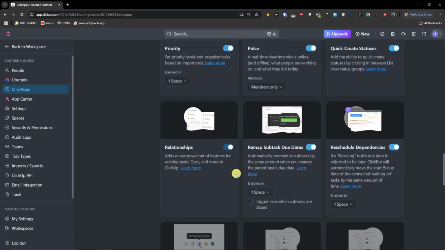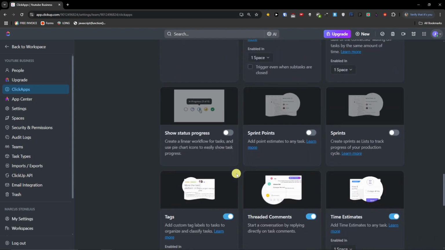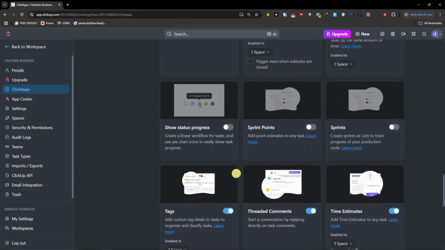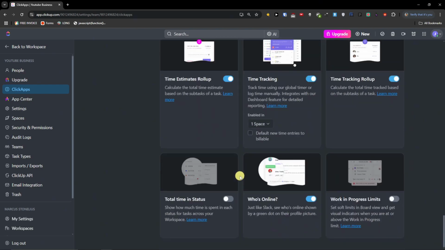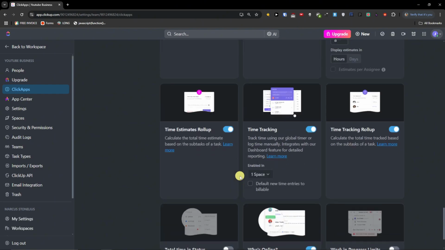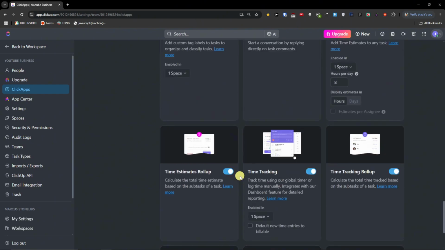I'm going to leave it like it is because I want to show you these things, but I just wanted to share with you that here in ClickApps, in the future, you can enable or disable the apps, and I absolutely love this. Because let's say 80% of these you're not going to use, then you can just disable them. And if you come back, you can look into it and then enable them. So also time tracking here.